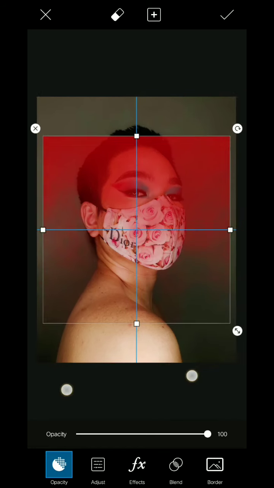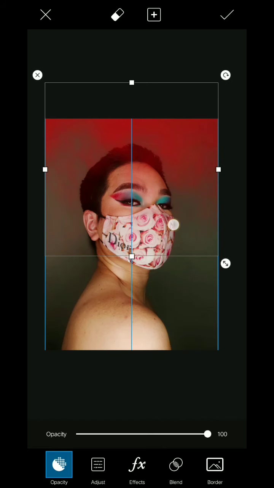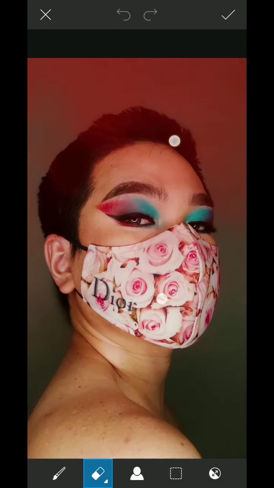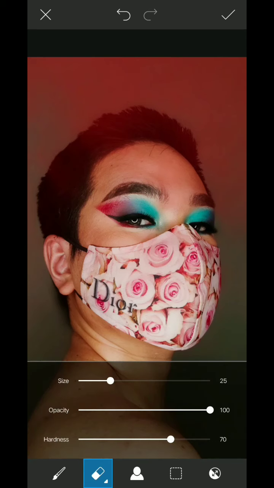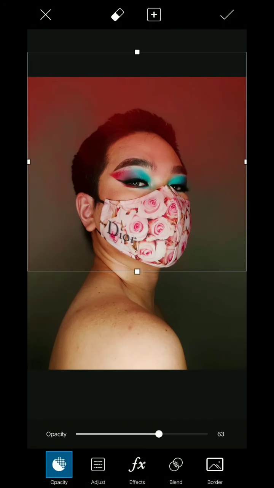Tapos, ganyan mo siya. Yan. So, kailangan nakaganyan siya. Lagay, i-adjust mo siya. I-adjust mo yung opacity. Tapos, erase. Siyempre, kailangan hindi natatakpan yung eye makeup mo, dahil yan ang pinaka-center of attraction. Isa yan sa center of attraction. Yan. So, kailangan di yan mawala. So, yan. After that, okay.